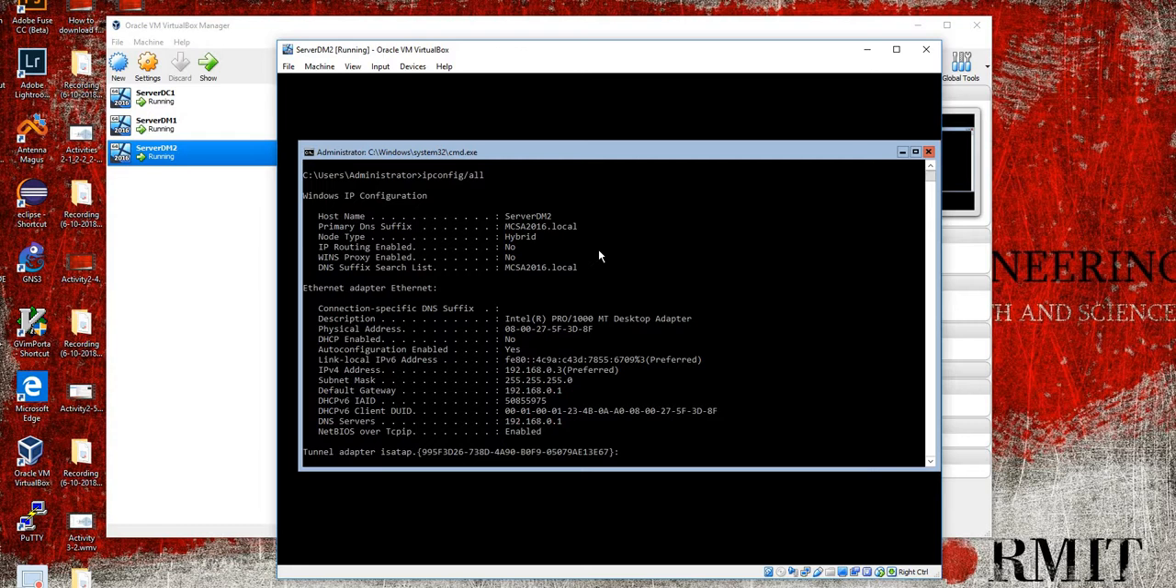So that's the end of this activity, in which we joined a desktop server DM1 to the domain MCSA 2016.local and also the server core with the name of Server DM2 to the domain of MCSA 2016.local.